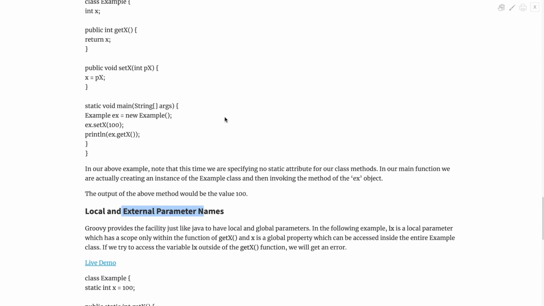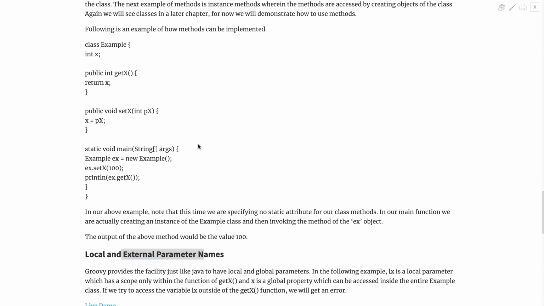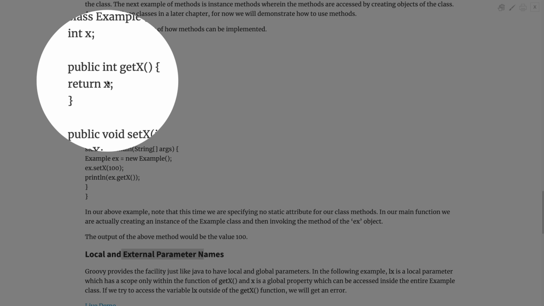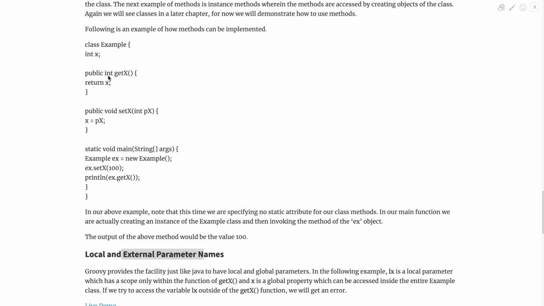Next, we talk about local and external parameter names. I've already spoken about scope in Groovy, and this concept is pretty common in other programming languages as well. For example, let's take a look at this example. So here we've got public int getX, and it returns a value of x. Now, if you take a look here, the x is actually defined outside the method. It's not defined inside the method. So how come this getX function knows about x in the global scope? There's a local scope and there's a global scope in Groovy and in many other programming languages.